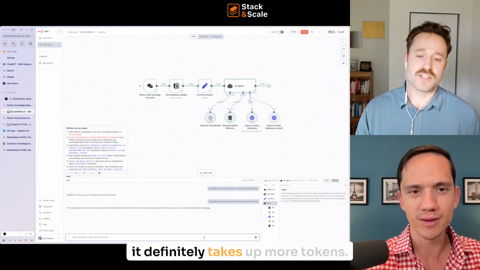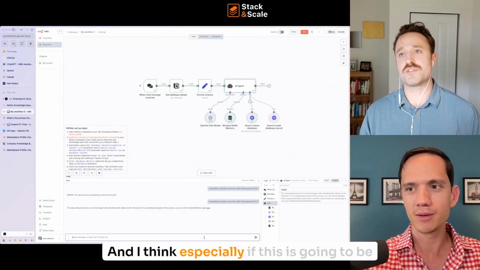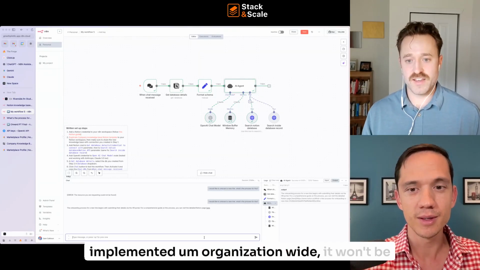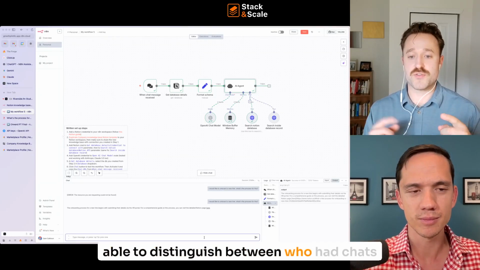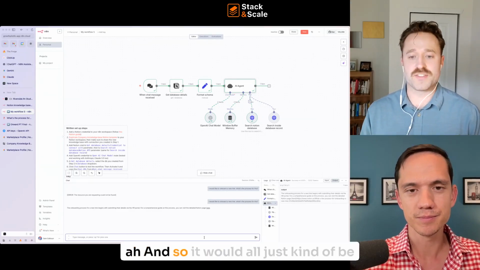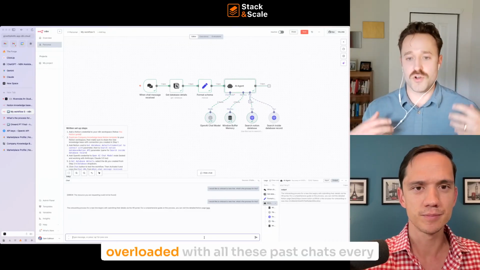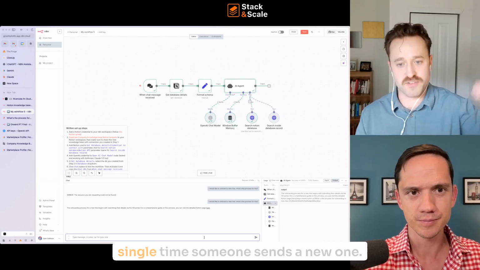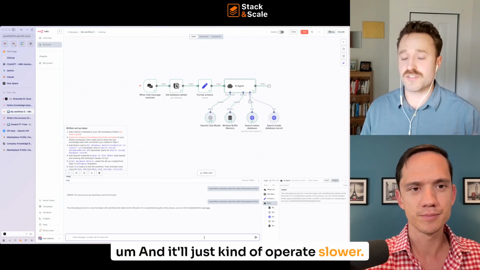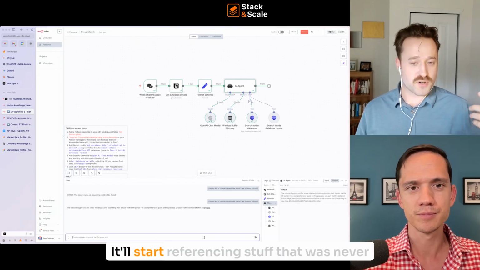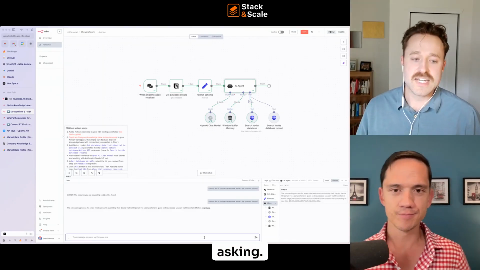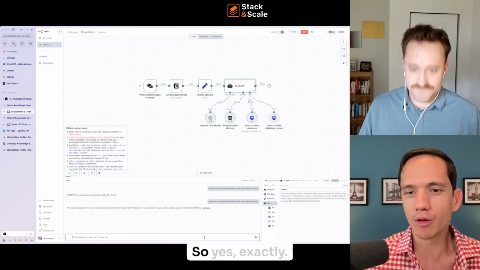Yes, it definitely takes up more tokens, and especially if this is implemented organization wide, it won't be able to distinguish between who had chats discussing what. It would all be overloaded with all these past chats every single time someone sends a new one. It'll operate slower, get more confused, and start referencing stuff that was never relevant to the immediate person that's asking. So start chatting all over again new.